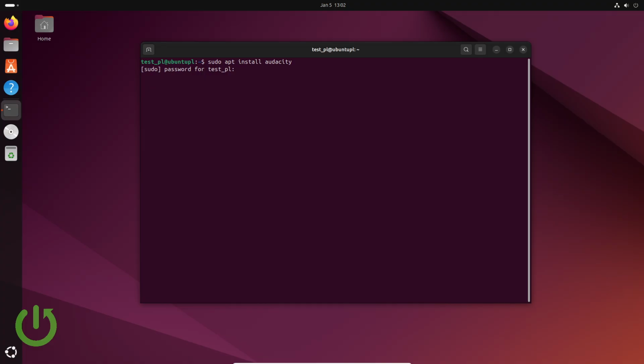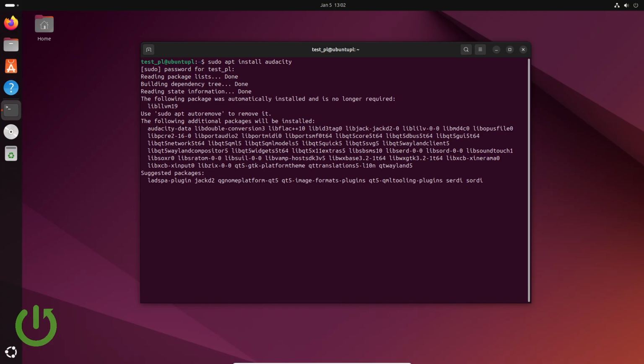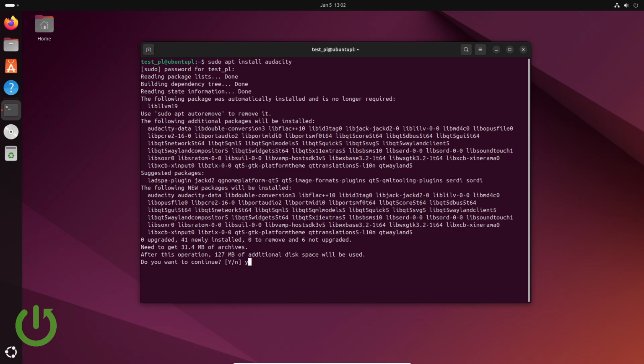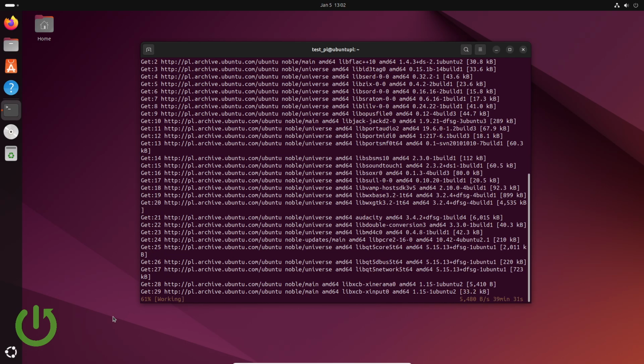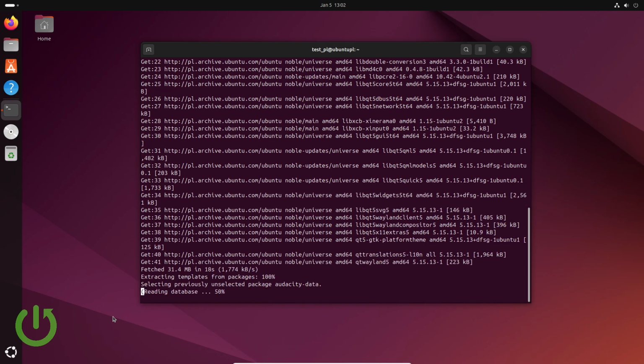So I will press enter for now, and I will type in my password. I will type in Y in order to continue and press enter. And right now we have to wait a bit. Sometimes it might lag, but it also may be a connection problem, but it's not a connection problem, it is working, so we have to simply wait.